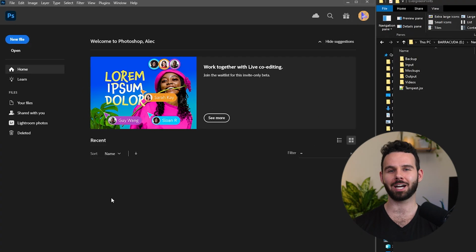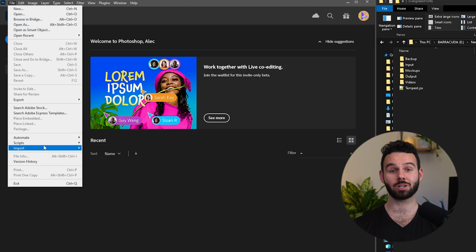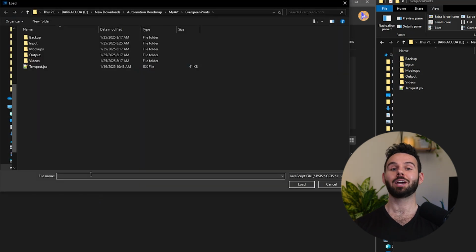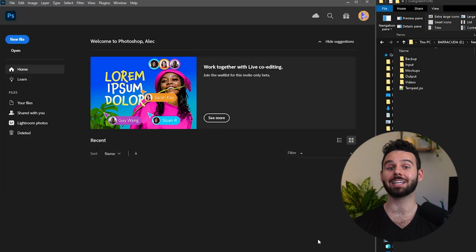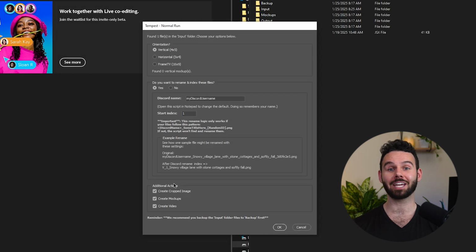Let's go back into Photoshop, go up to File, Scripts, Browse, and once again, click our Tempest script and hit Load. Now, a completely different window appears, with a few little buttons that it wants us to select. Starting from the top, it asks for an orientation. Since our bird is 5x4, we will pick horizontal 5x4.